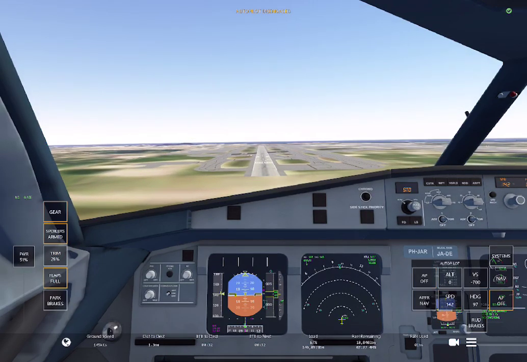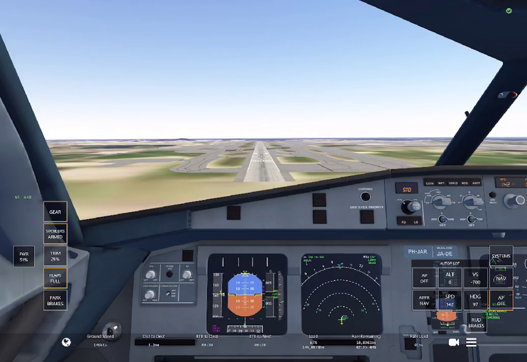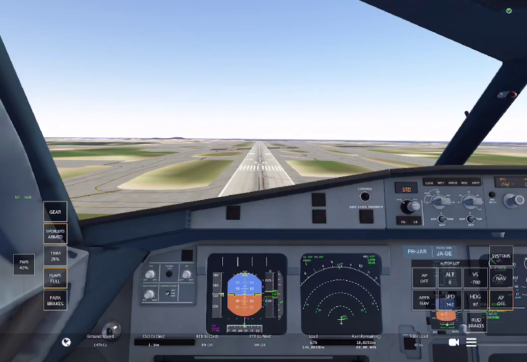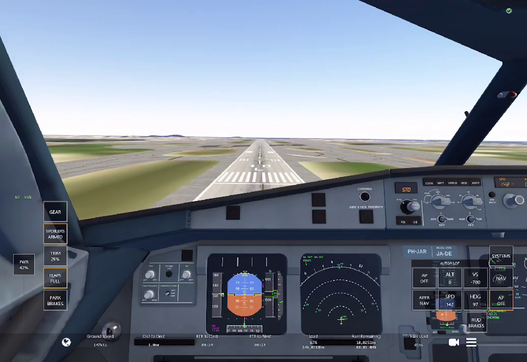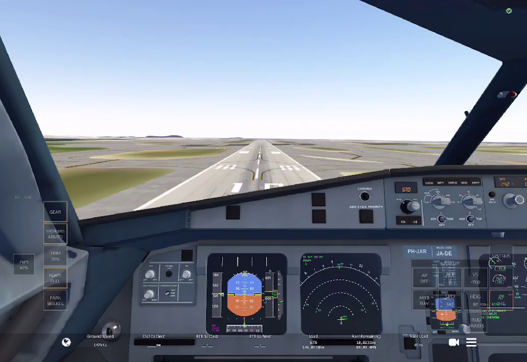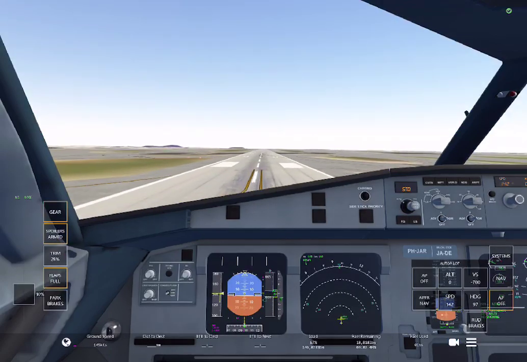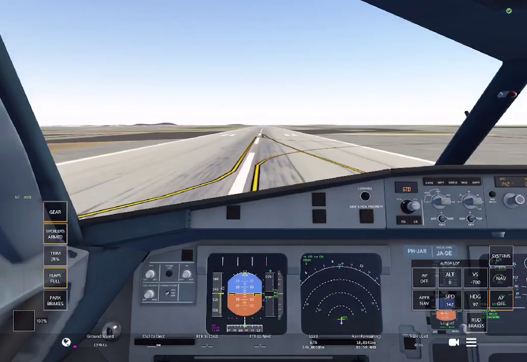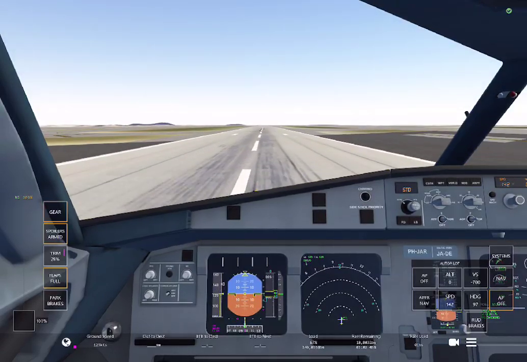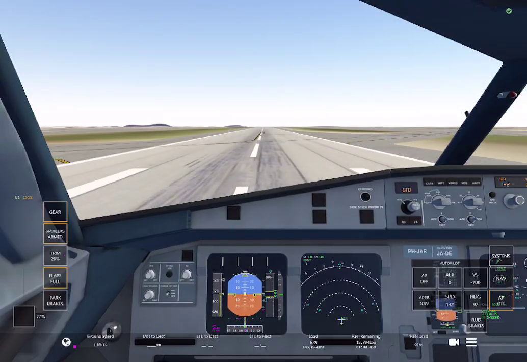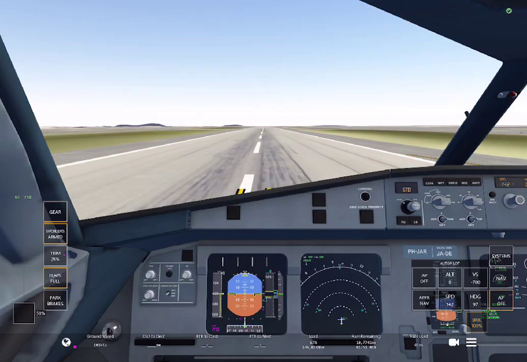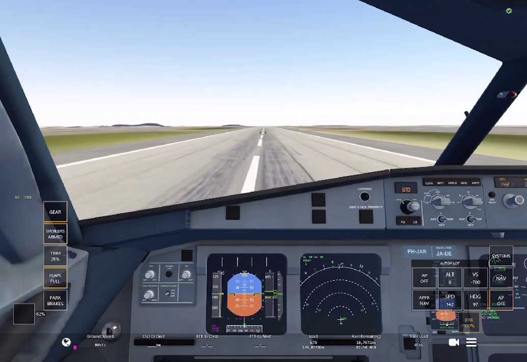Minimums. 200. 100. Okay, 50 over the numbers. 40, 30, 20. Retard. 10. Retard. Landing spoilers extended. And I got the applause.